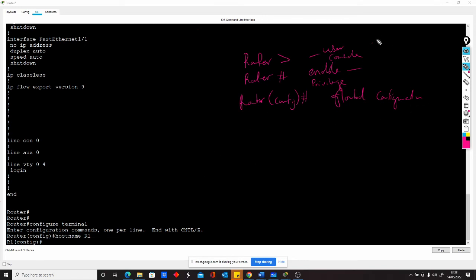Yeah, and I said that this is just like the reception area, access to the device. This is more like the configurations. This is where we do the configurations.